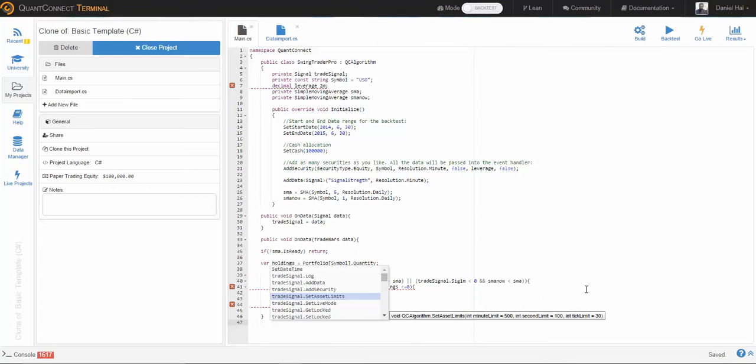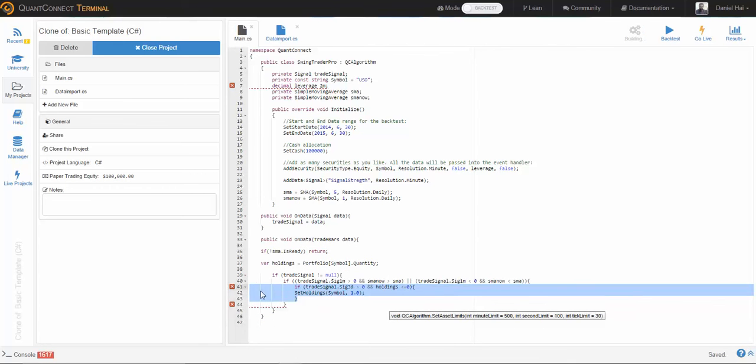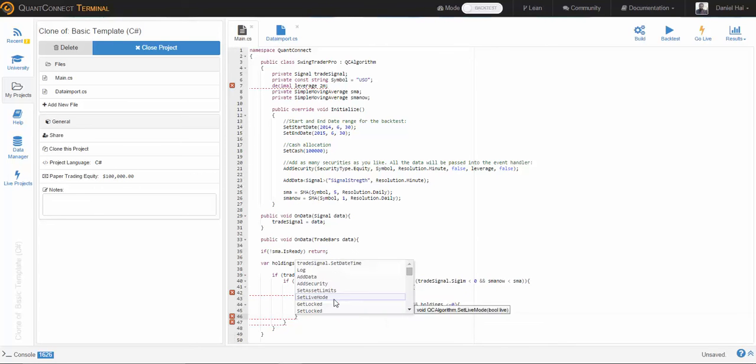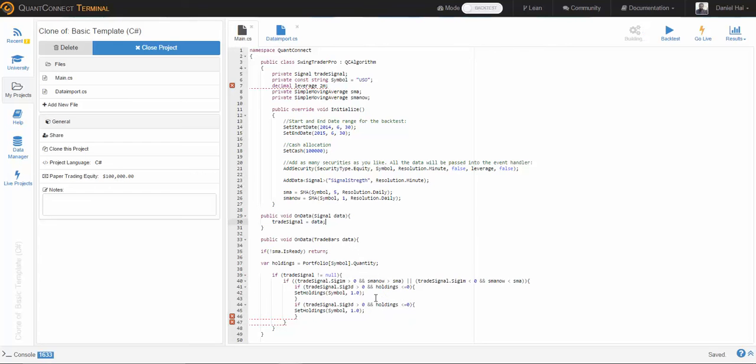Similarly, we can then copy this statement because we want to do the exact same thing again. So if the 3-day signal is less than 0 and holdings is bigger than or equal to 0, then we can set our holding to -1. So great, we're closing it here, closing here, we're closing here. We have to make one more closing bracket here.